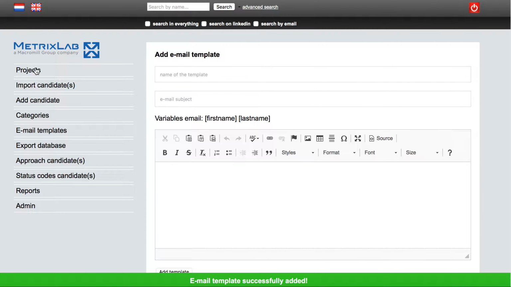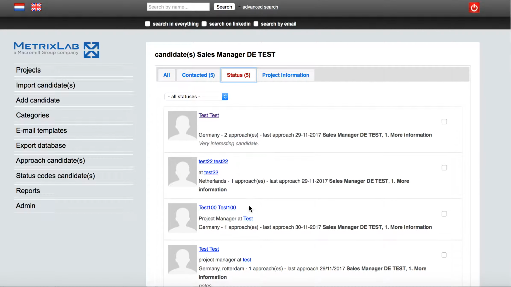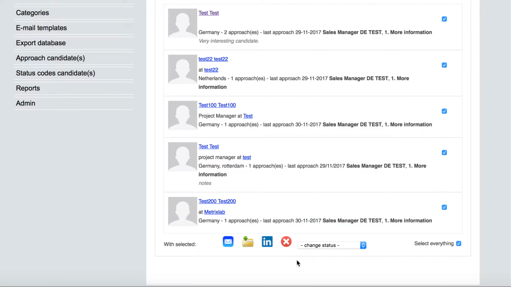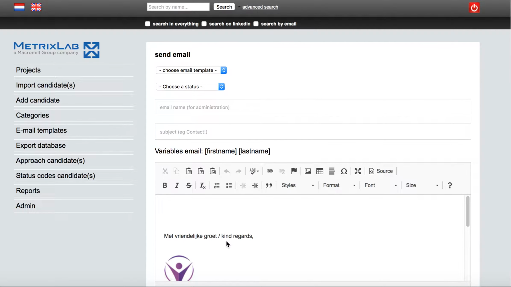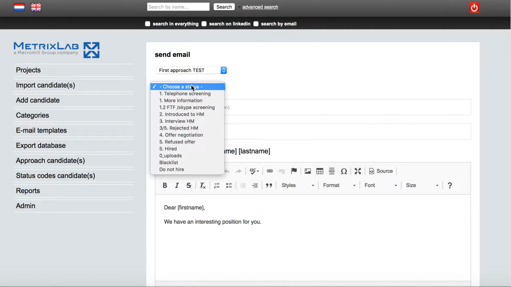And now what I can do is I can go to my projects. For example, I go to this one. And I say, okay, all those people here are just the ones with status for more information. I want all these people to receive a reminder or a specific email. So I could select all of them here, or just click in each of the boxes as you wish. And I could say I'm going to send them an email. And here I can choose my email template. So I will take the first approach test, the one I just created, and I can change the status. So that's really nice because then you can immediately make a status change that will say you've sent that email.